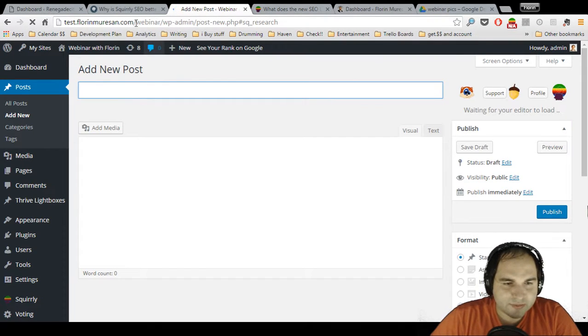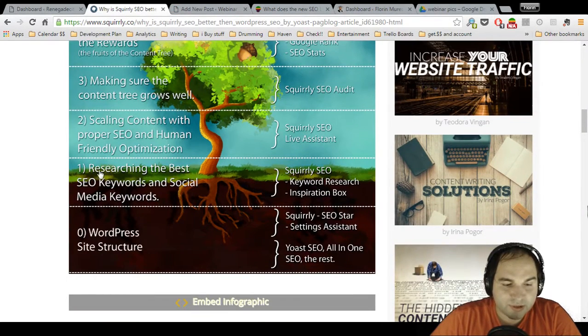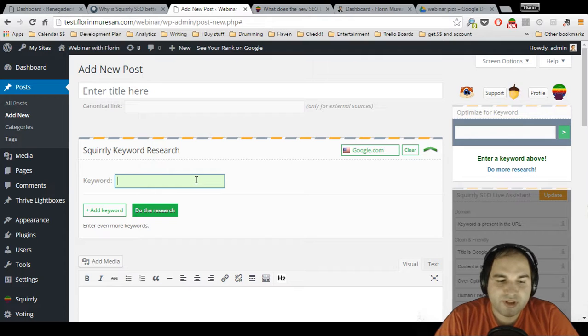All right, so this is the part where I start walking you through the keyword research tool, and we are going to be talking about level 1, researching the best SEO keywords and social media keywords. One of the things about the Squirrly keyword research tool is that it's super powerful. The Google Planner tool is not actually for search engine optimization. It's about advertising and Google AdWords, all of it related to advertising, none of it related to organic search engine optimization.